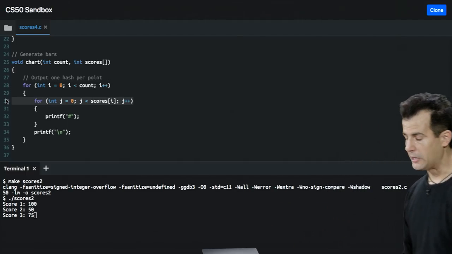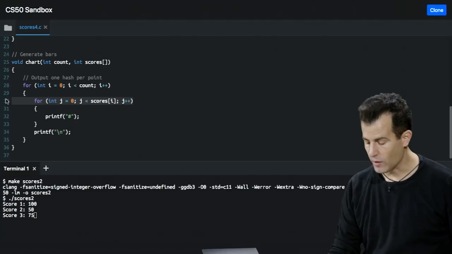But again, the only point here is that you can indeed pass around arrays even as arguments, which we'll see why that's useful before long. Any questions?